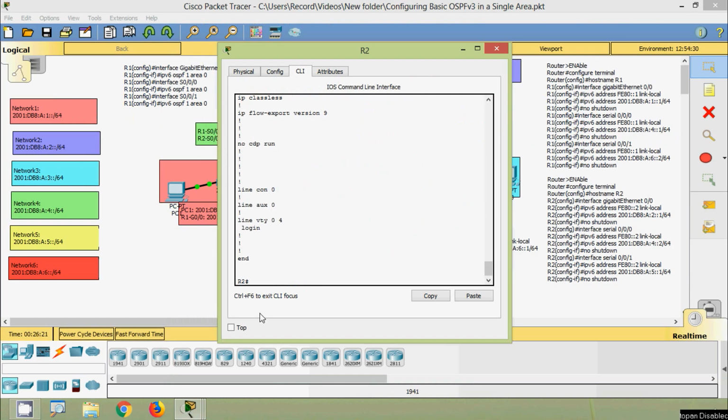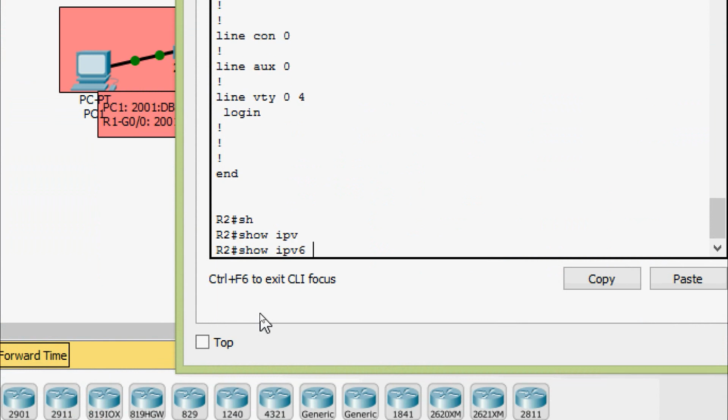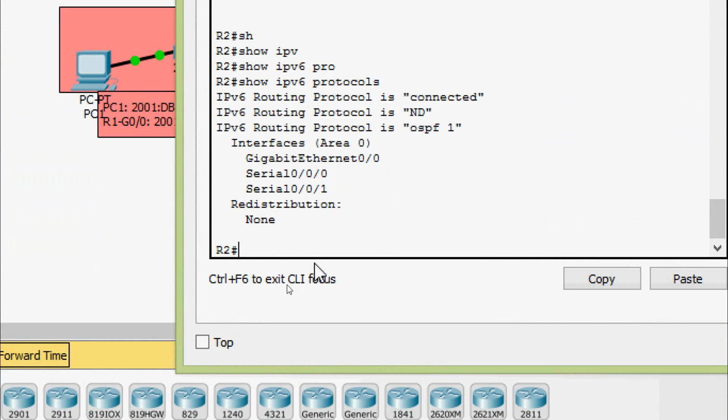Now we will verify the configuration. We will give a show ipv6 protocols. And here we can see the details, OSPF 1, and here we can see the interfaces.